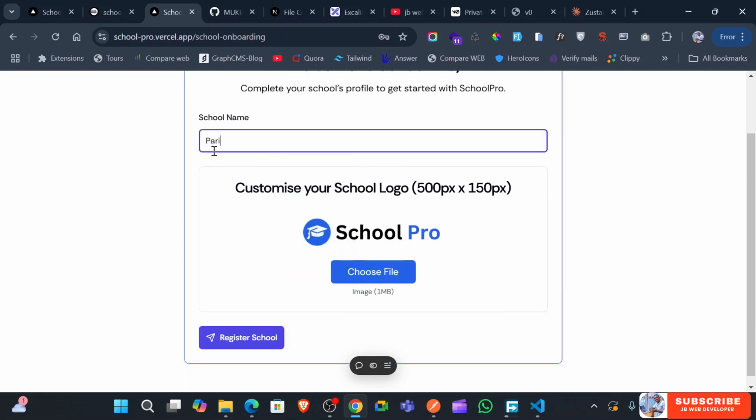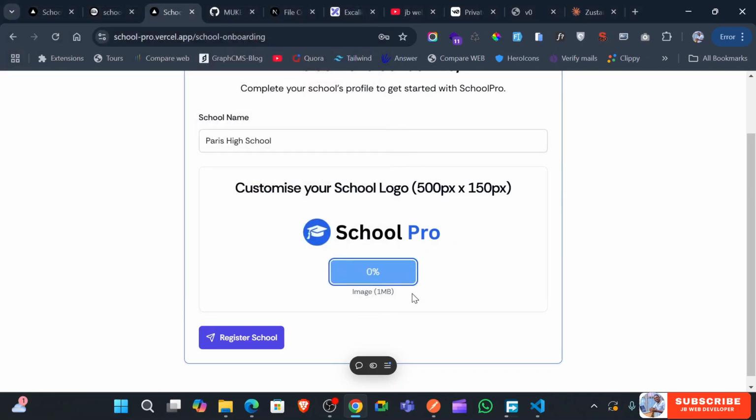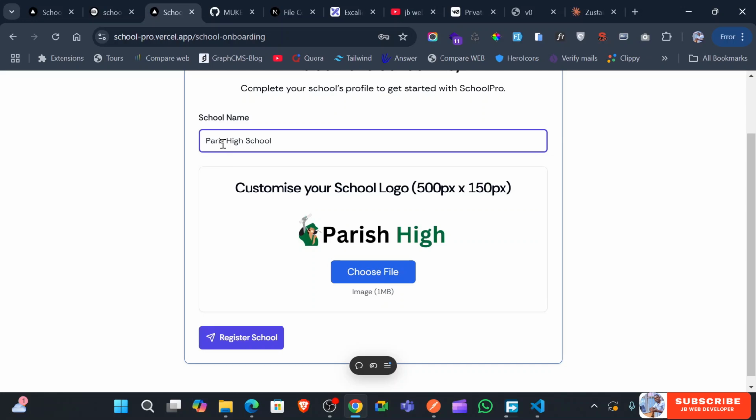Just go ahead here and create the school. I'm just going to call it Paris High School, something like this. And let's add the logo for this school. I'm just going to go here and add their logo. You can see the logo should be 500 pixels by 150, and this is the logo for the Paris High School. Then after that we can now register this.